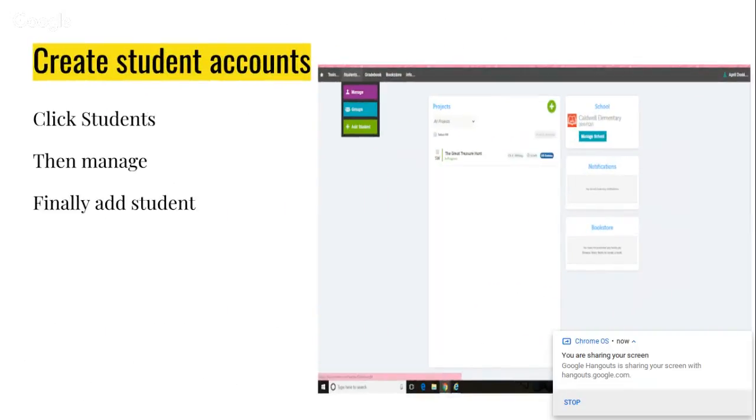So to create student accounts, you click Students at the very top, then Manage, and then finally Add Student. And you will go in and add each student if you want to, or if you want to do small groups, or you can link it to Google Classroom. It also has the ability to do that, so that you don't have to go in and click individually each student and add them.